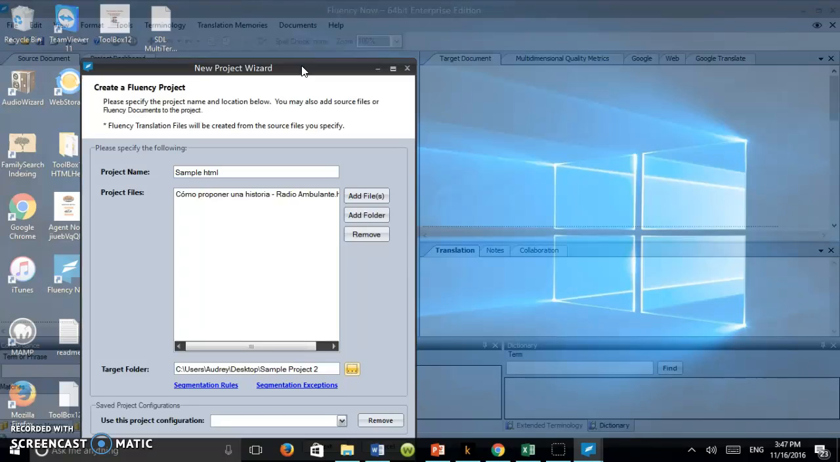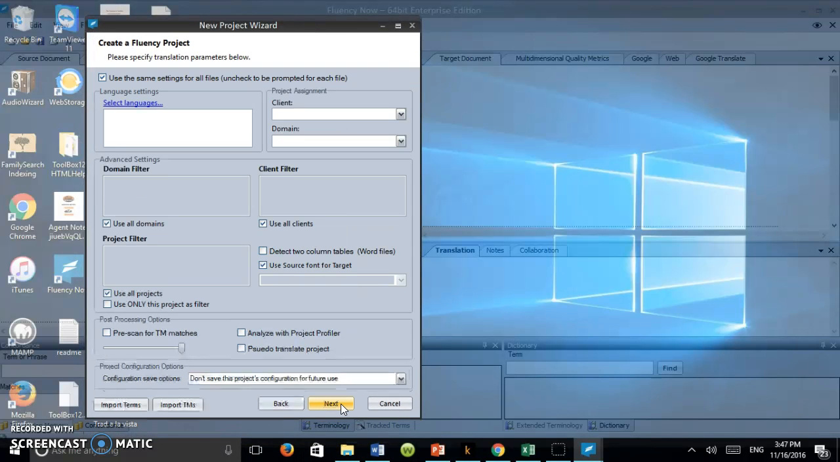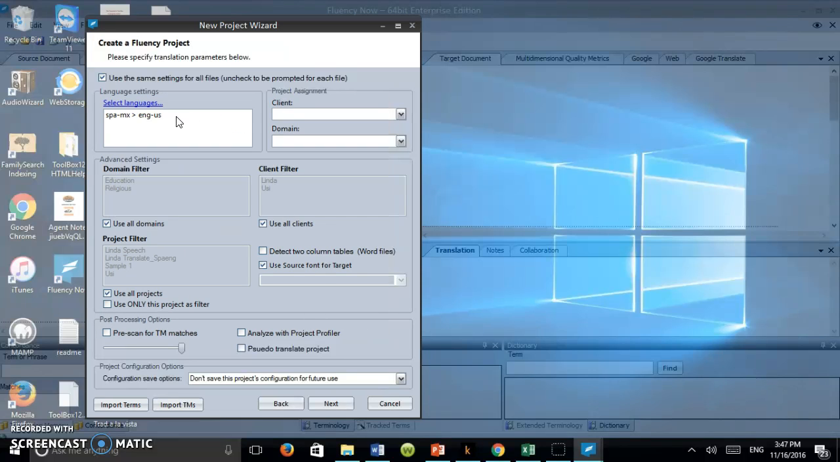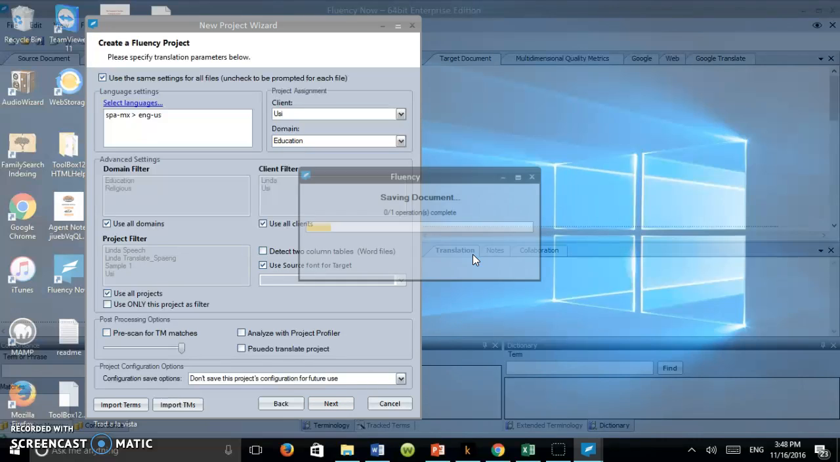And once we have that set up, we're going to click Next, select our languages, which are already set up for us because those are our most common language pair. We're going to click Add, Next, and as you notice here, it'll have our language pair, and then we can select our client, which again is USI, and the domain, which this time is education. So next we're going to click Next, and it'll load our HTML content.